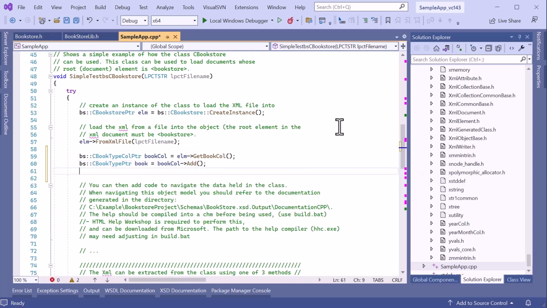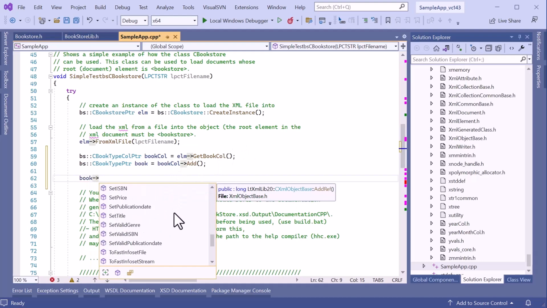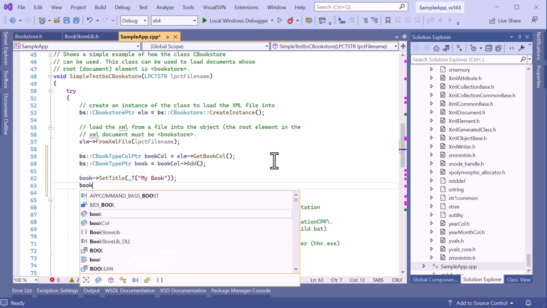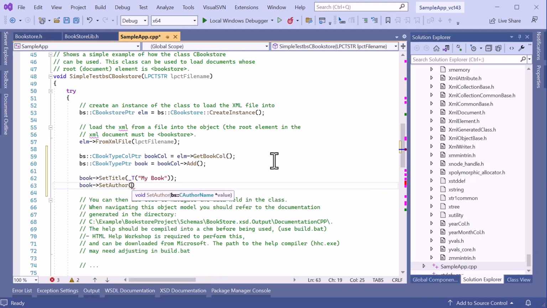One of the main advantages of XML data binding is the strongly typed nature of the object model. This allows us to use IntelliSense in Visual Studio. So if I type book, we can see all of the methods available on the book object. So I can go ahead and set the title. The book also has an author. Now I may think that author is also a simple string, but straight away I get the hint telling me it isn't and that it requires an author name object.